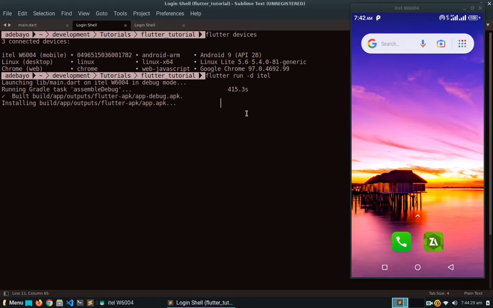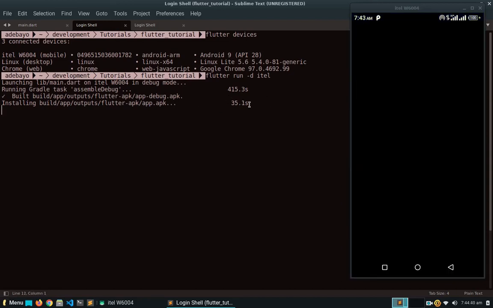Alright, so that looks like things are going well, and after a while, Flutter is going to finally install my project. Alright, so it installs it after 35.1 seconds. I'm sure your device is going to be a lot faster. I'm running on a Core 2 Duo laptop here, with 4 gigabytes of RAM, so I don't really blame Flutter for being slow on my device. But anyway, you're going to wait. This is just going to take some time.